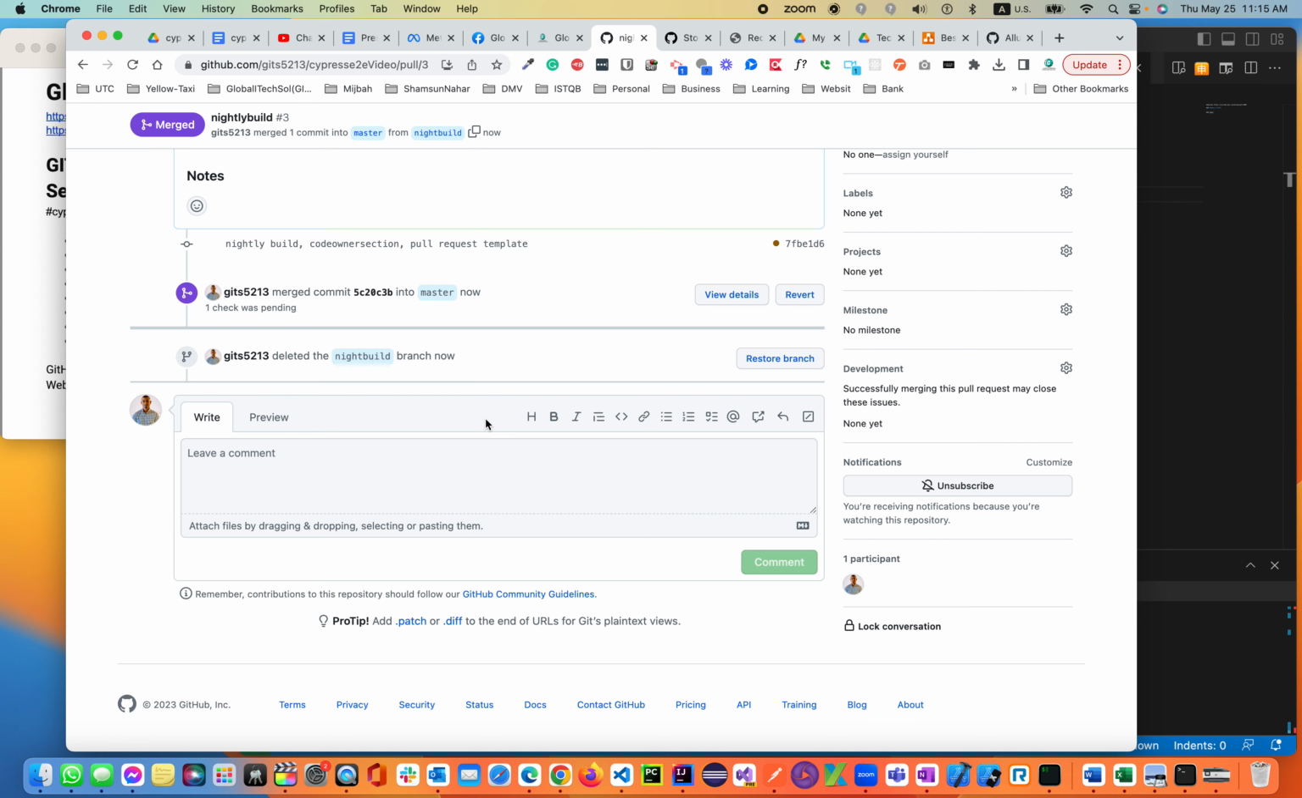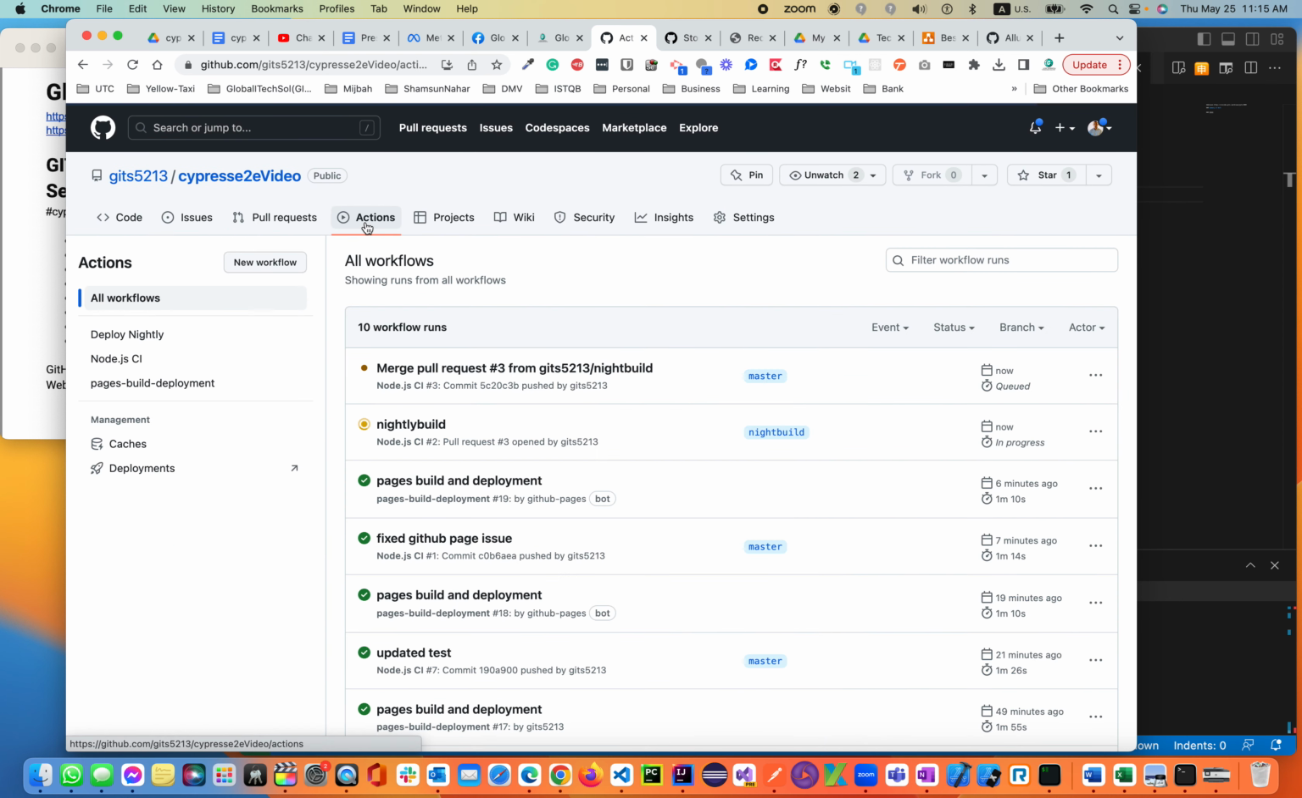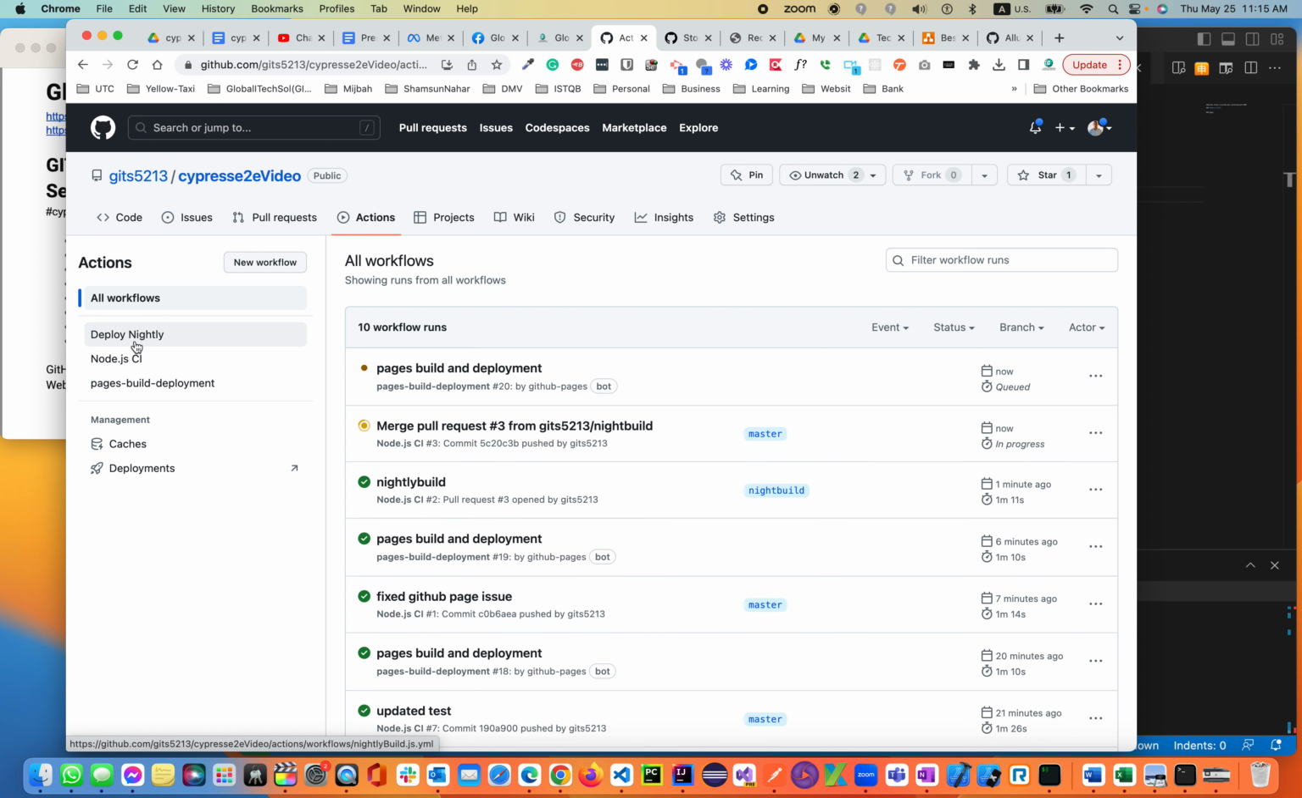By merging it, it will automatically trigger another build. So basically two builds are up and running. Once it is built and completed, it will deploy to the GitHub page. Now we have to wait until that. And also we have a deploy nightly builds here, right? One of them is our Node.js, which is based on push. Another one is our nightly builds.